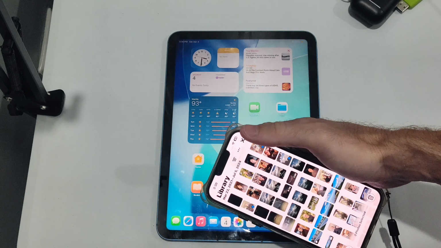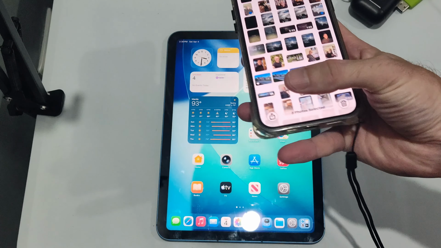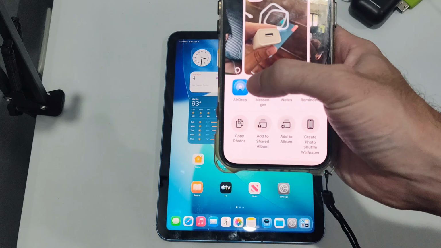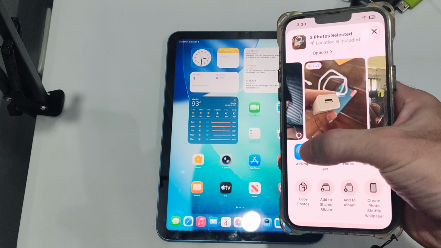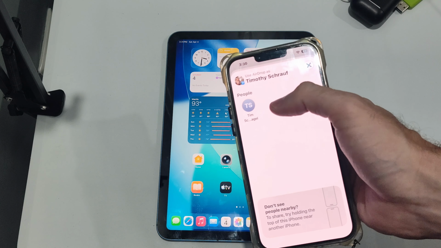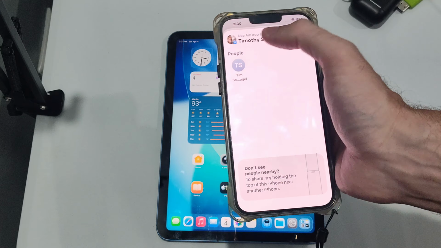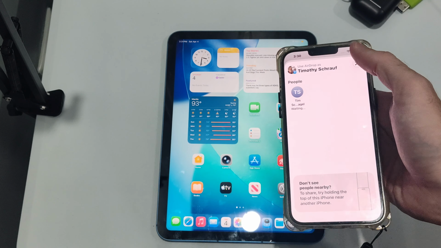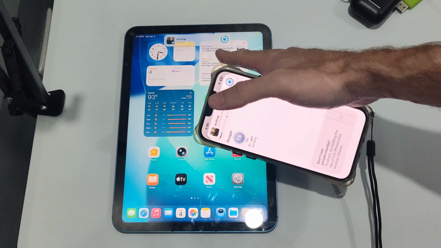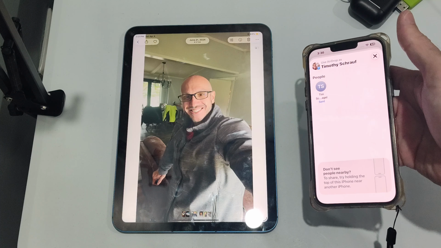Okay, now once those are selected, go to this little bottom box with the up arrow, go to AirDrop. So we're going to AirDrop this right now. Then pick your iPad or iPhone or whatever device on here, and then you can see Accept. Let's go to Accept and transfer over 3 pictures.